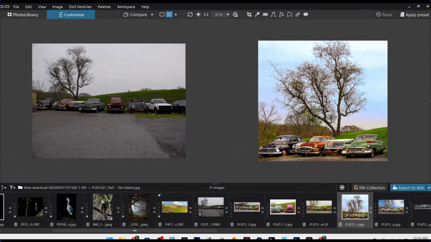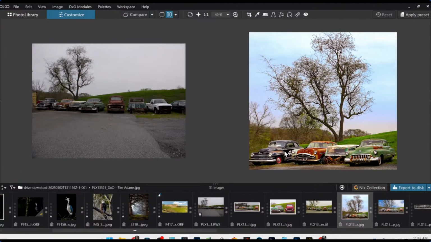Oh, I like this. I like this crop. This makes a lot of sense. Okay, we have a winner. So at least up to now, this is my favorite crop, and the editing is really good too. I like it.